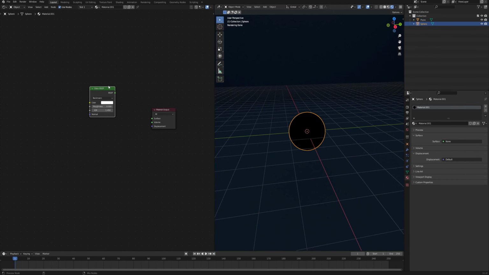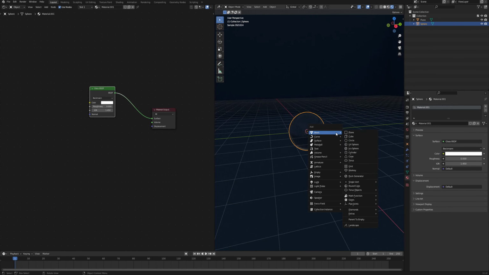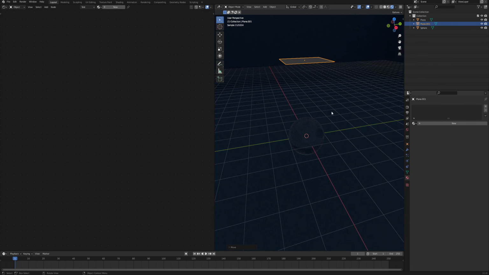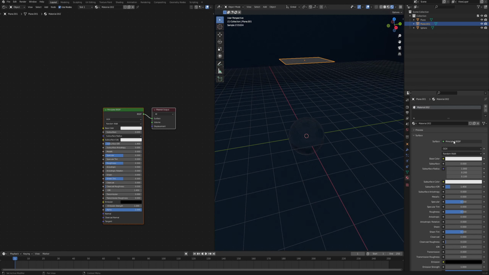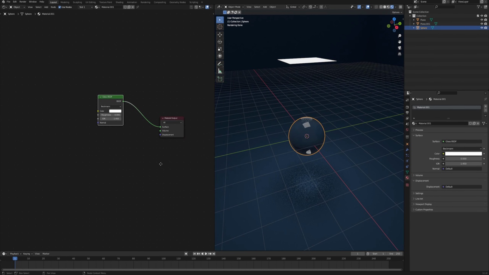And now we can already preview our glass shader. And as you can see, it's working, but it's not much right now. So we can also add a mesh plane, which is gonna act as a light source. Because we are in the Cycles engine, we can just create new material and make it emissive. And then the strength of the emissive material acts as sort of a light intensity. So with that done, let's move to the actual part of the tutorial.